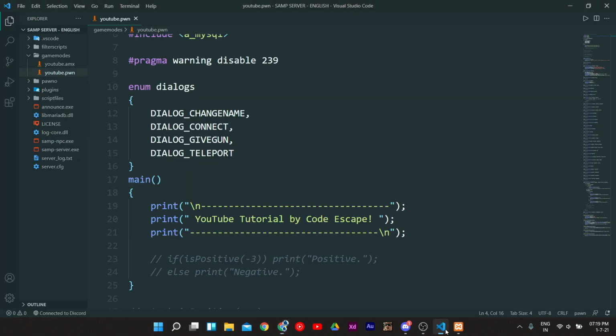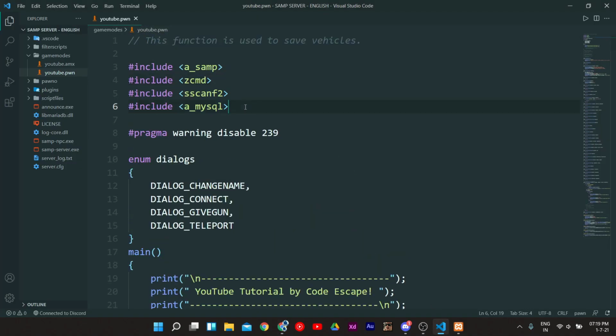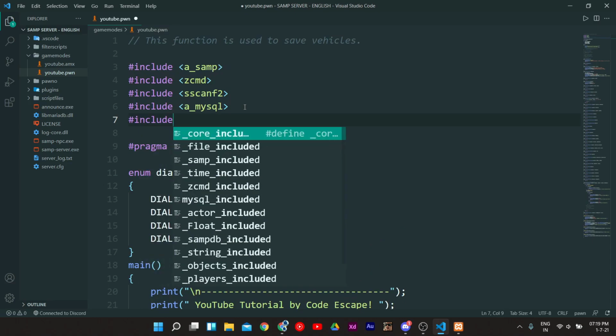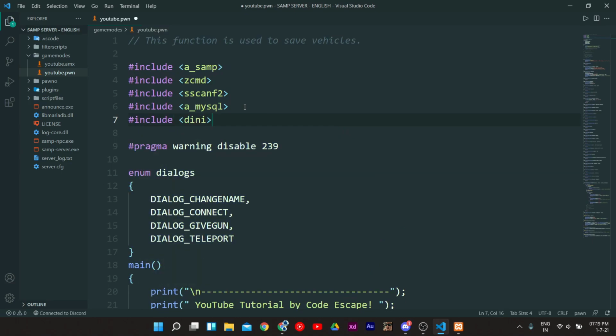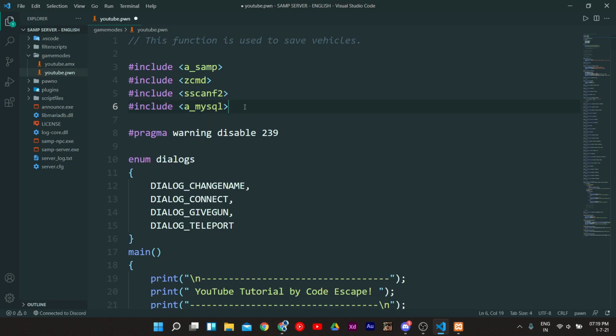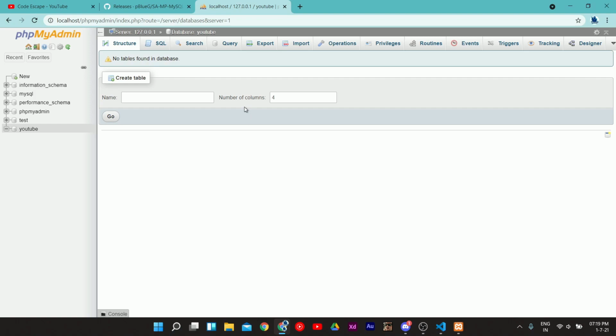Also, some guys were telling me to make videos on Dini based, if you know what Dini is. But this is not really recommended because it's really slow. If you want to do big processing, then it won't work.